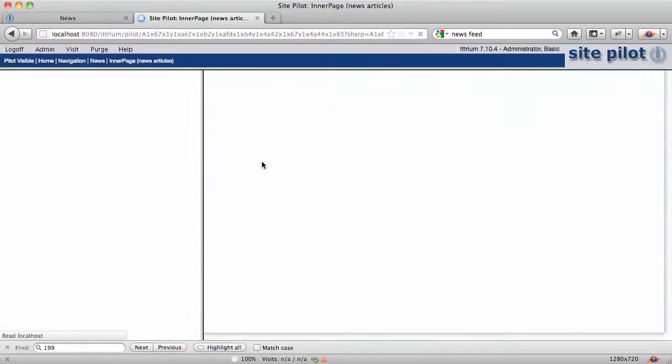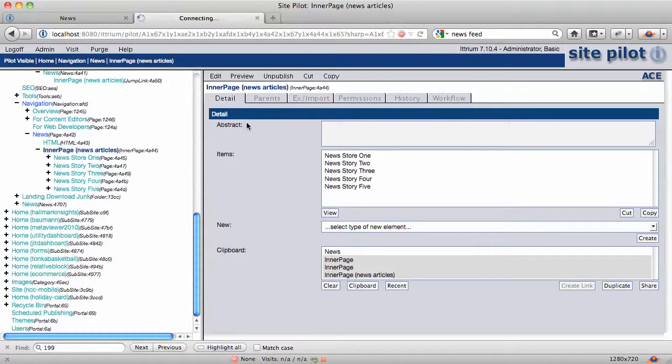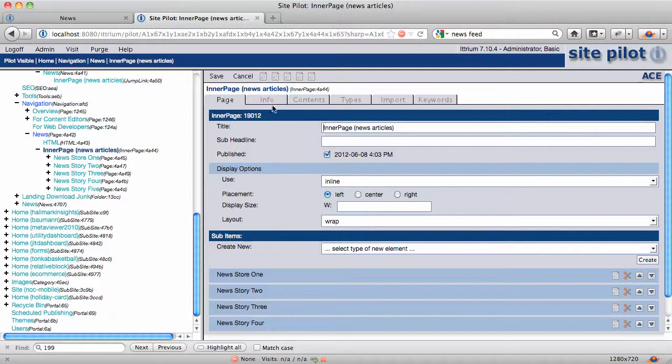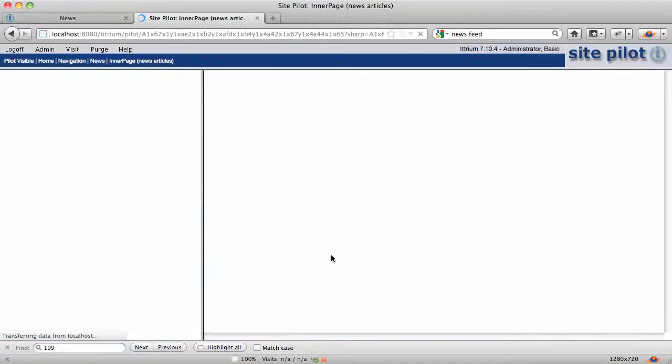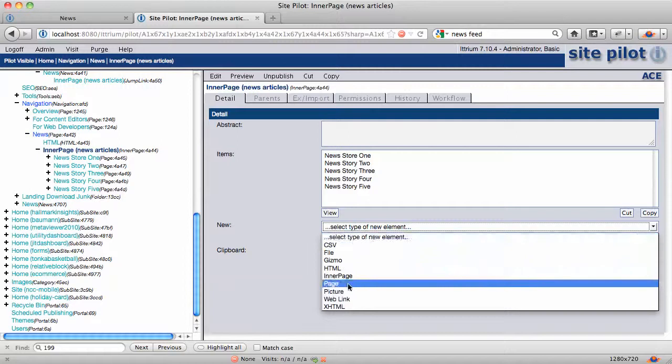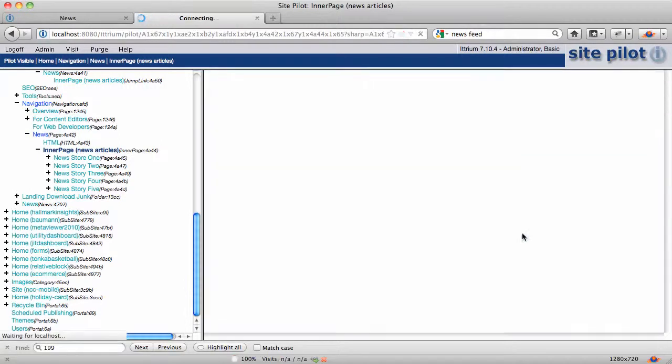What's nice about this is your inner page can be set up to order your pages in reverse order. So if I say insert new ones at the beginning, my most recent news articles will always go at the beginning. And so as I create new news articles, say I come here and I create news story 6, it will show up as the first item in my news section.